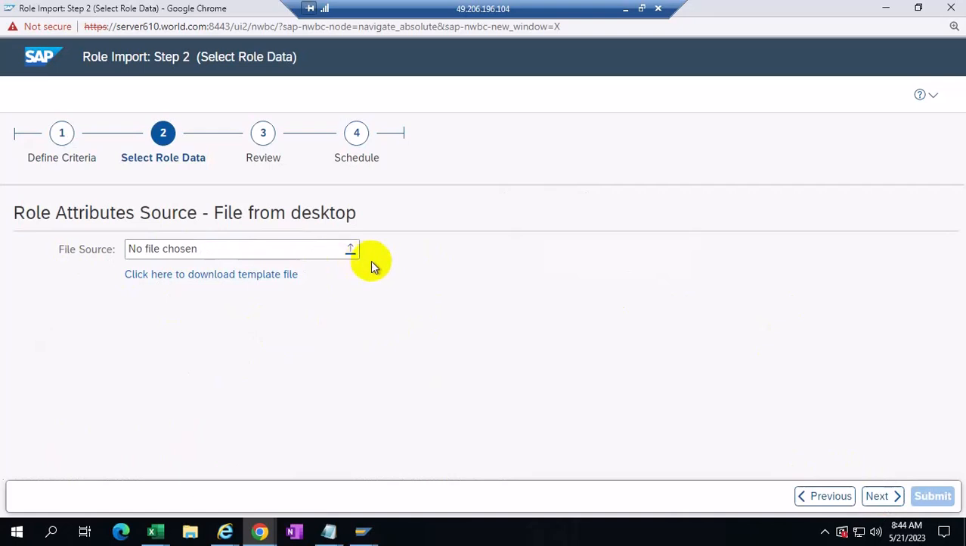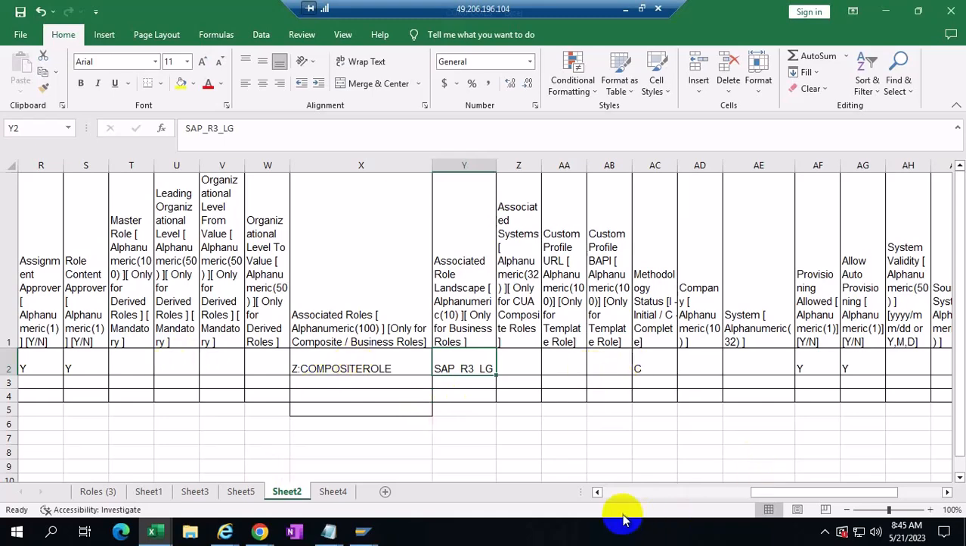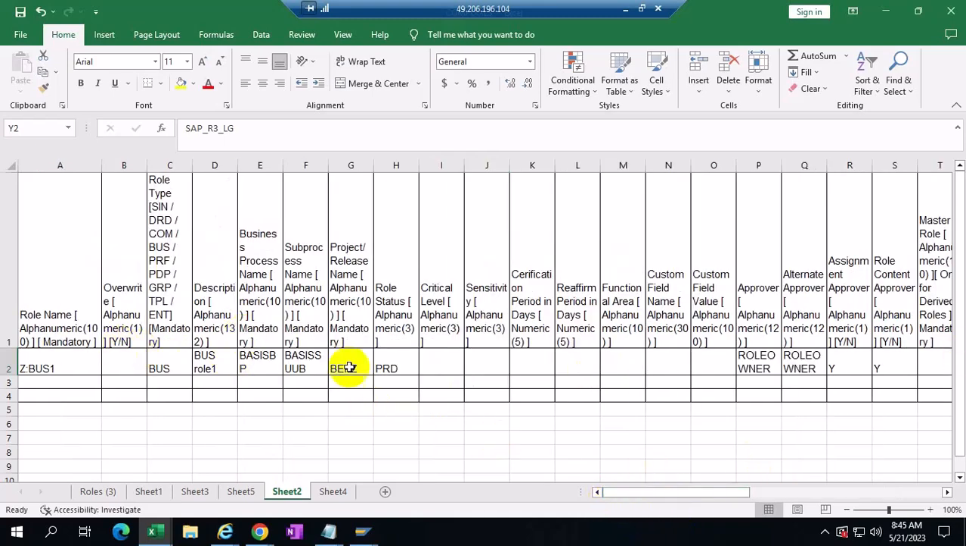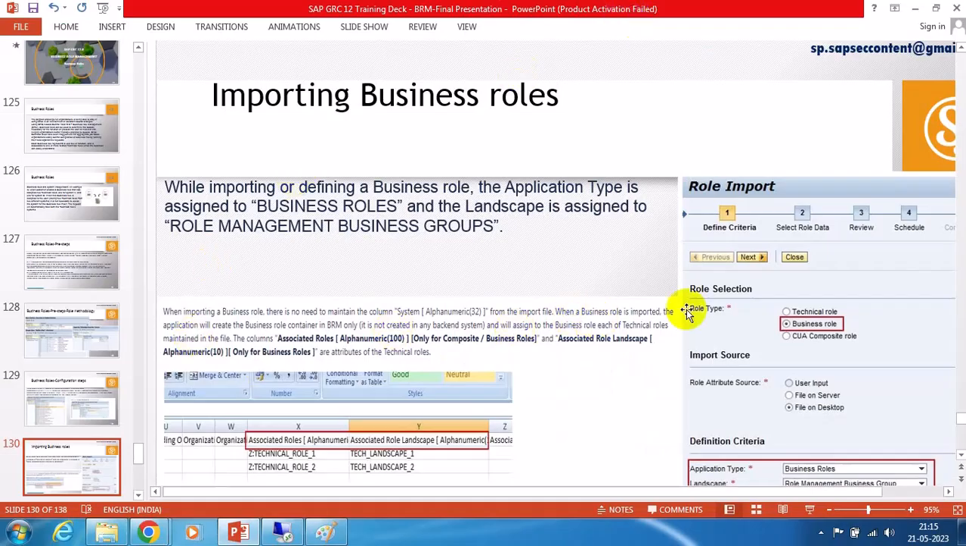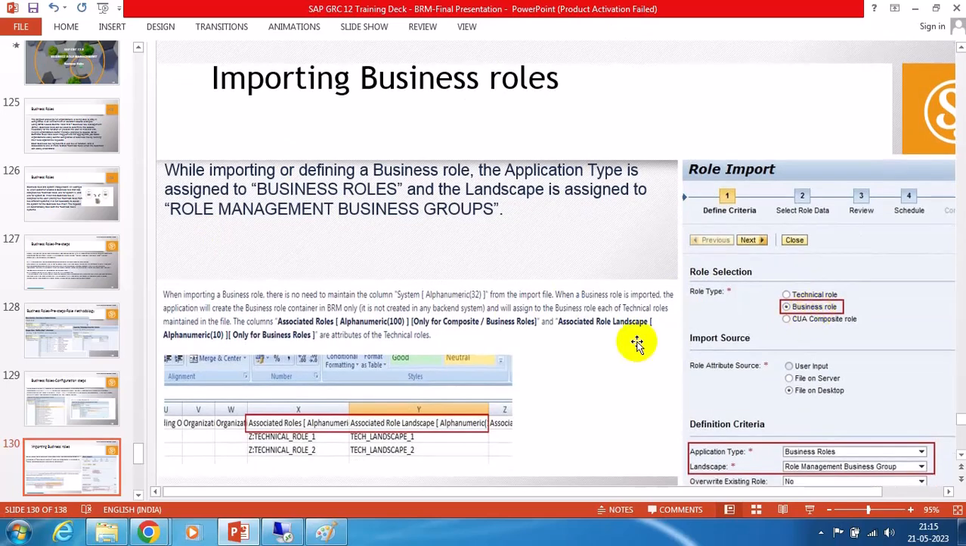Similar to the rest of the other processes, only the first screen would change. The rest you can use the same process. But the file should be prepared like this. Only the associated landscape name should be maintained. Yes, because finally you are using a business role, right? Security or business owner only, right? Irrespective of landscape.